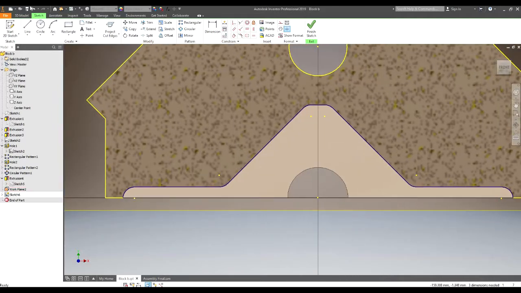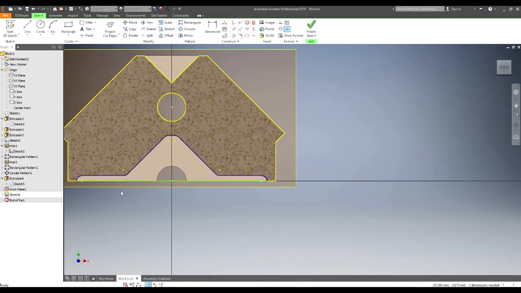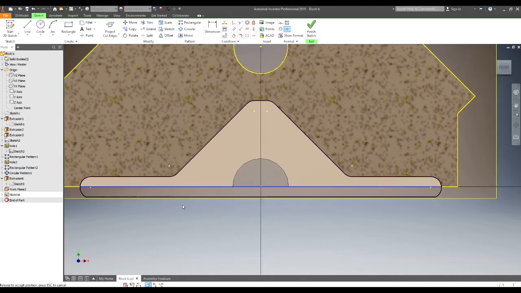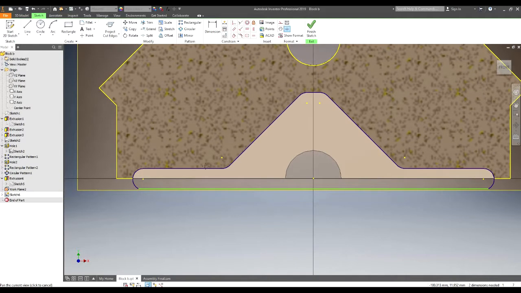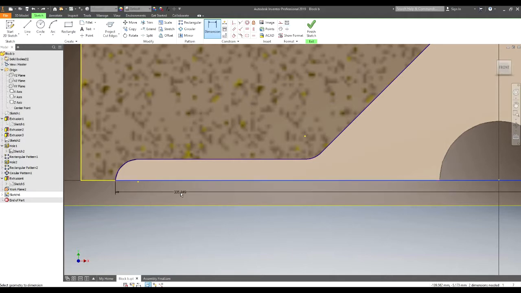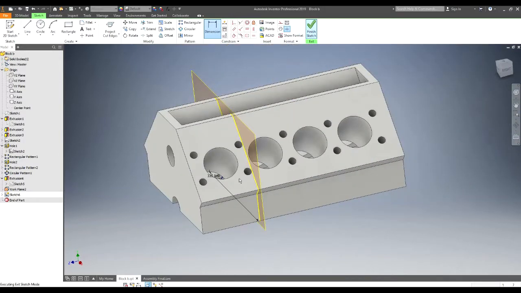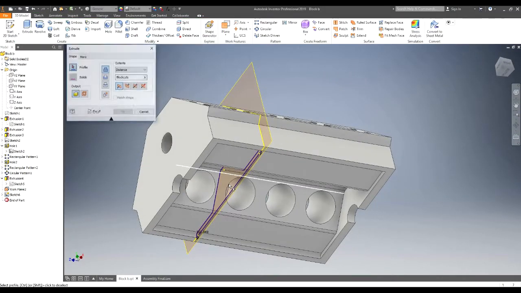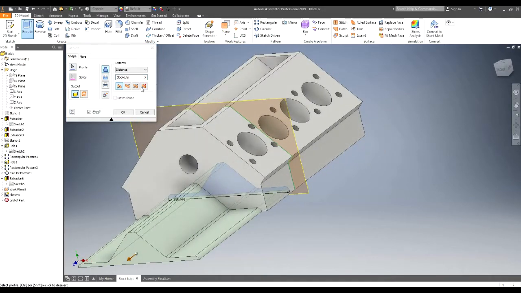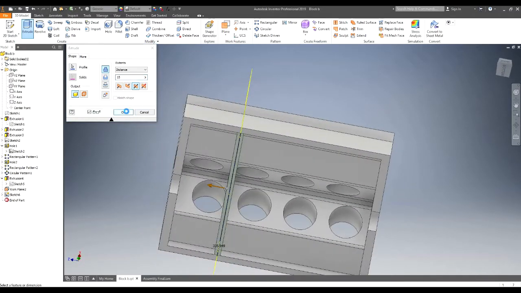Because I only want this profile, and now I will close it from end to end. And give it a dimension. So I can now finish my sketch, and I can now extrude my rib in both directions by 15 mil. Click on OK.